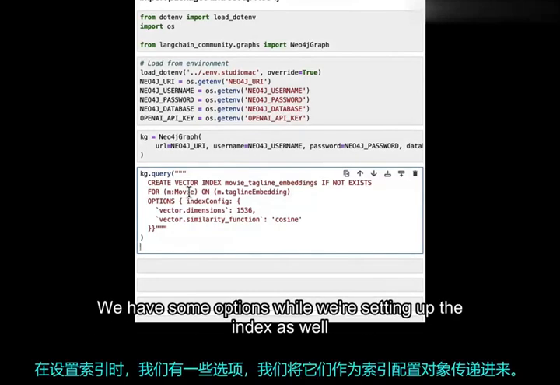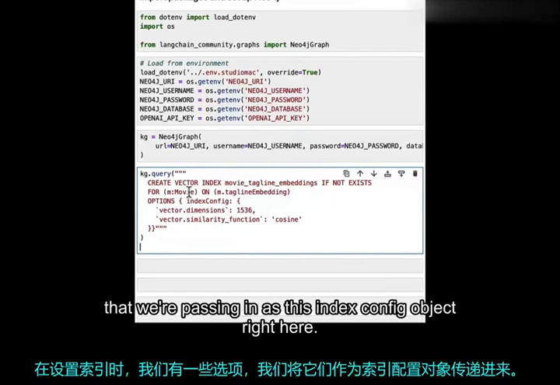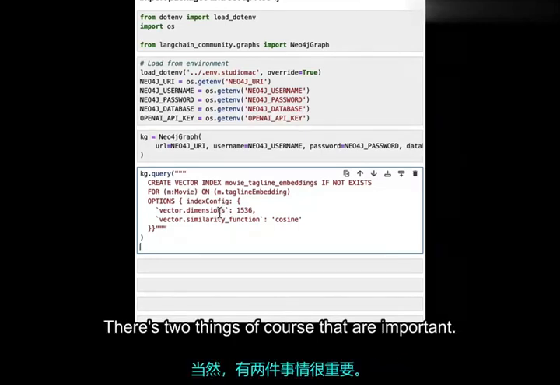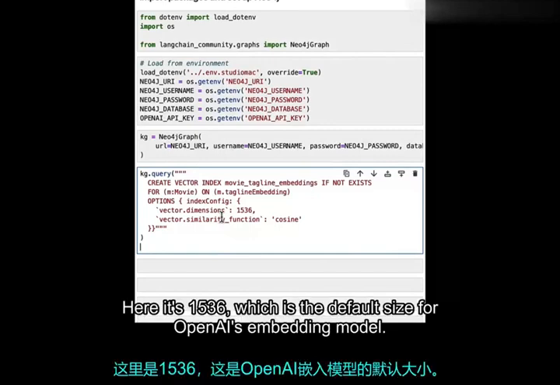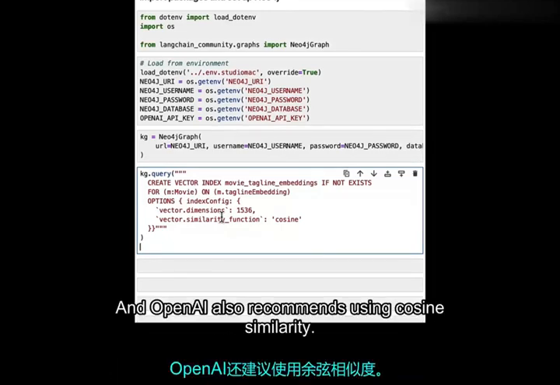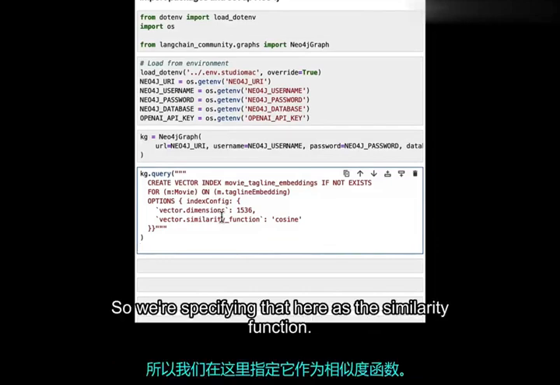We have some options while we're setting up the index as well that we're passing in as this index config object right here. There's two things that are important. It's how big are the vectors themselves, what are the dimensions of the vectors. Here it's 1536, which is the default size for OpenAI's embedding model. And OpenAI also recommends using cosine similarity, so we're specifying that here as the similarity function.